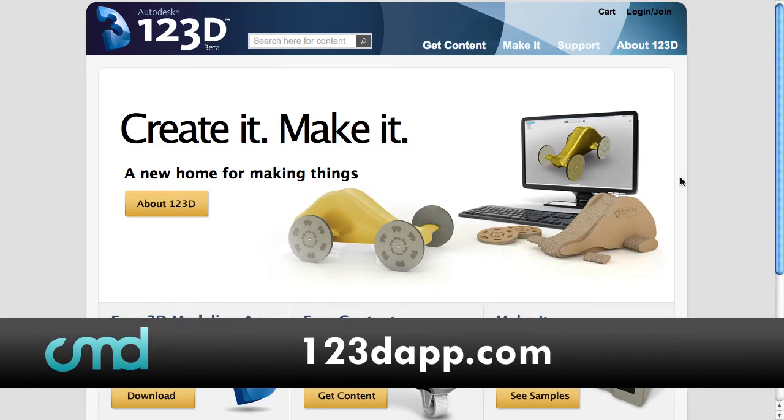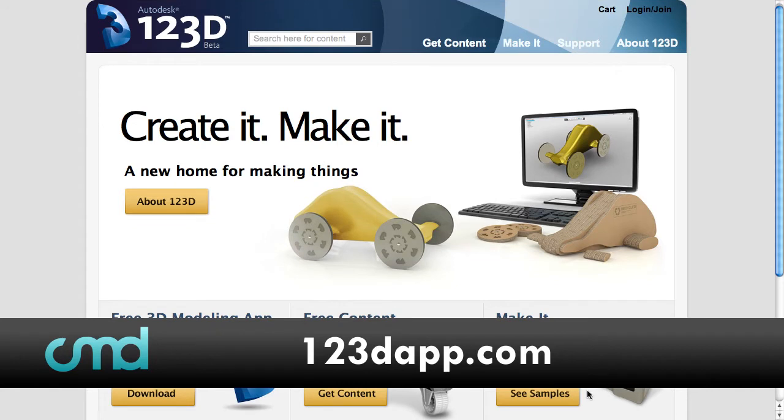Well, next up is a new free 3D editing tool, and it's called 123D, and it's from Autodesk, and they make some awesome software. Now, the idea behind this is a little different. It's create it, make it, where you actually can model things in this 3D app, and then you can actually build them and have it be made out of cardboard or all sorts of different interesting stuff.